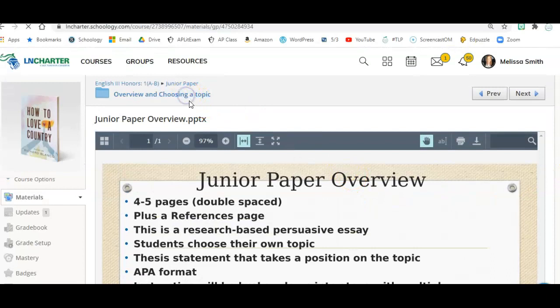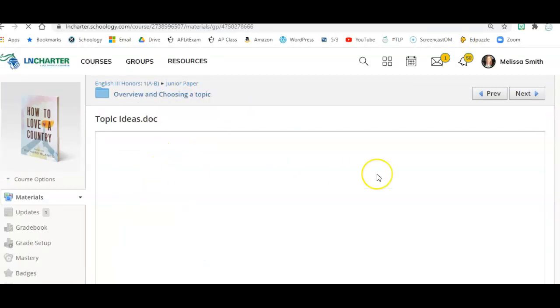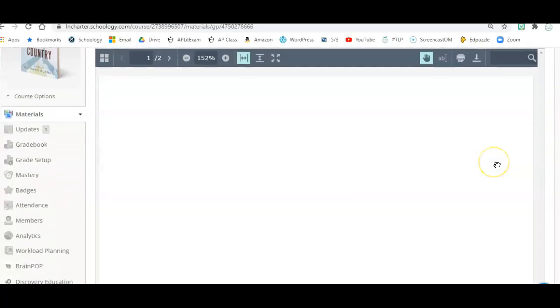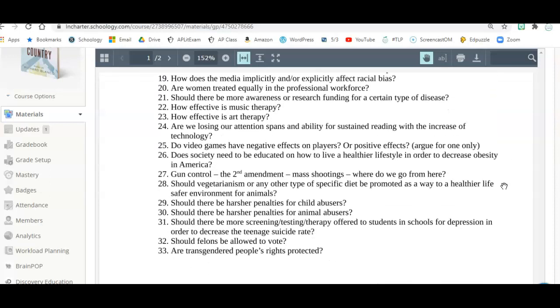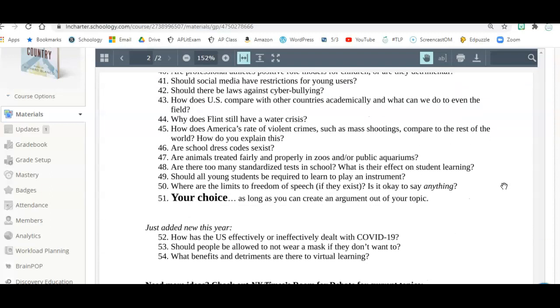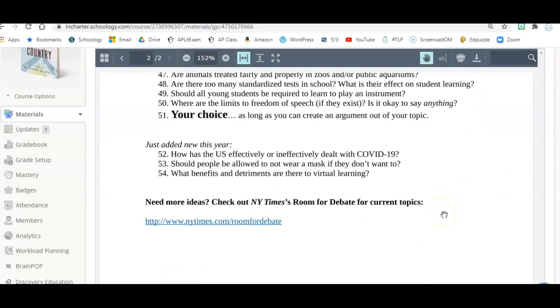All right, let's go to the next thing in our folder, which is topic ideas. You do not have to pick something off of this list. Let me repeat that. You do not have to pick something off of this list. These are just some things that students have done in the past or that are just good, debatable, researchable topics. So you can read this through on your own. Any of these would be good to do. I did just add a couple this year relating to COVID-19 and how that's all going. There's a link there for even more topics, although I don't think they've updated that in a few years, so the current topics might not be so current.